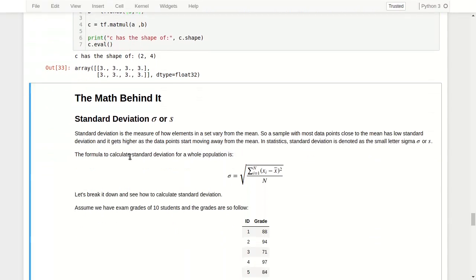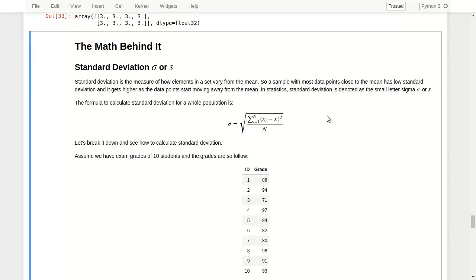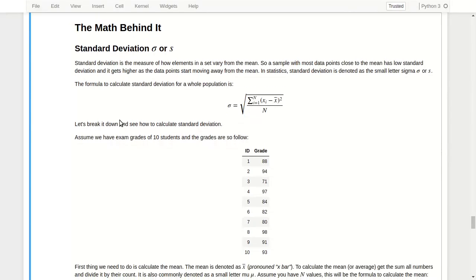The math behind it. Let's start with the standard deviation. Standard deviation is the measure of how elements in a set vary from the mean. Basically, a higher standard deviation means the numbers are really spread away from the average. A very low standard deviation means all the numbers are very close to the average.